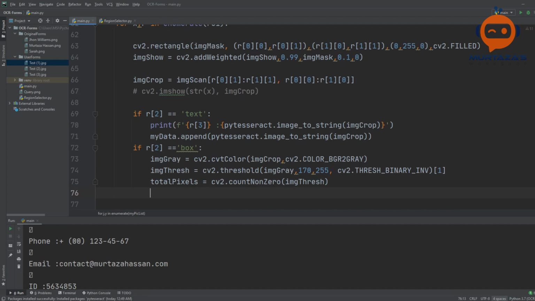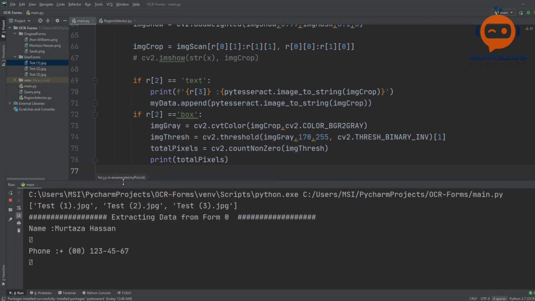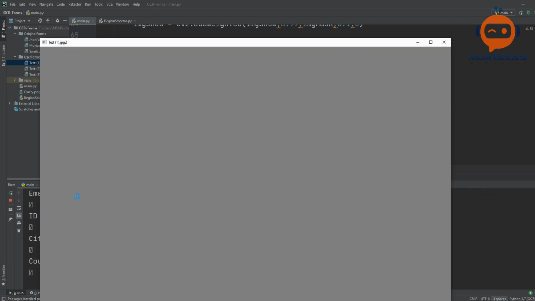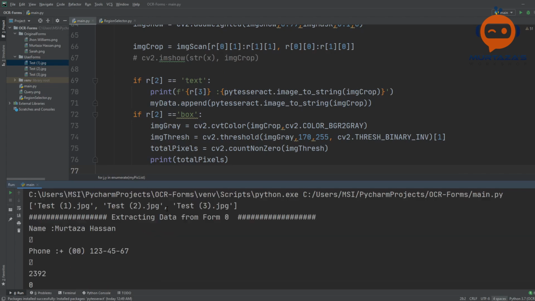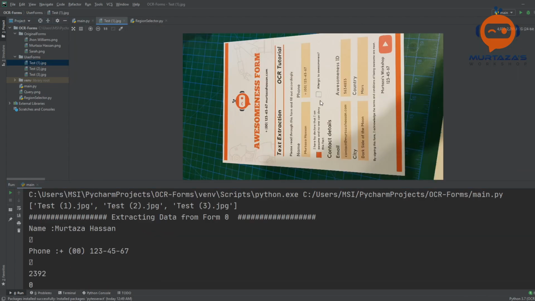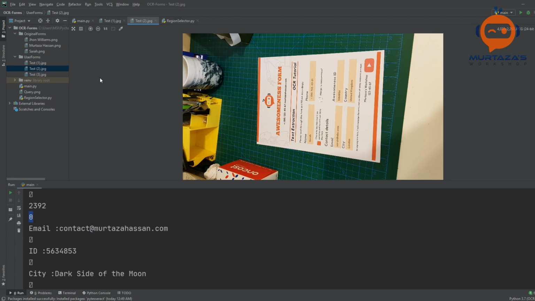So what we can do is we can print out this value. So print total pixels, and let's see what do we get. Okay, so here we are getting the values. Let it run, and there you go. Okay, so in the first form you can see that the first one is filled and the second one is empty. So we have 2000 something, and the second one is 0 pixels. For the second image it's the same.